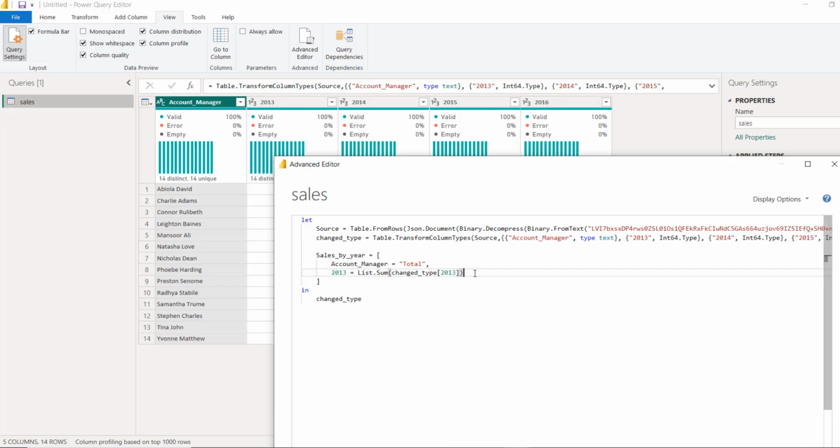All right. I'm going to put in a comma, let me copy this, and repeat the same thing for 2014, 15, and 16. Let me quickly do that. This is going to be 2014, and then we're going to have 2015, and let me change this to 2015 also, and this is going to be for 2016.